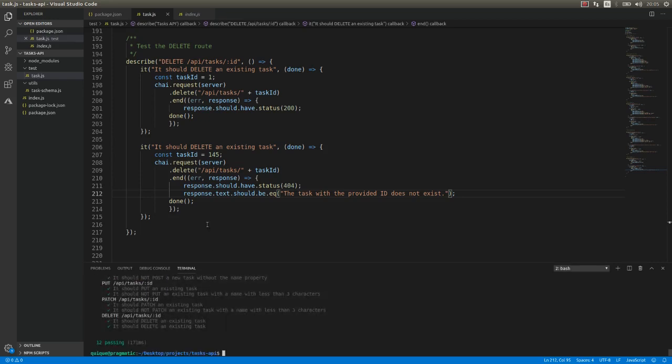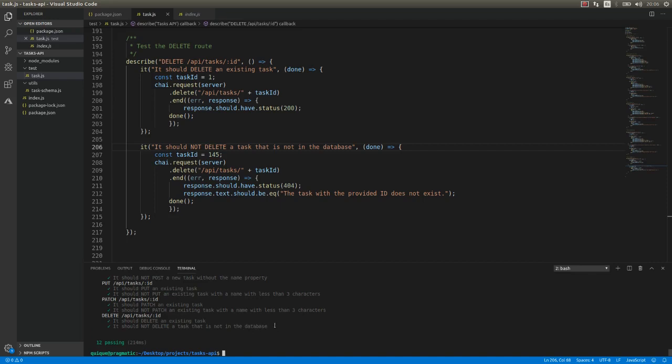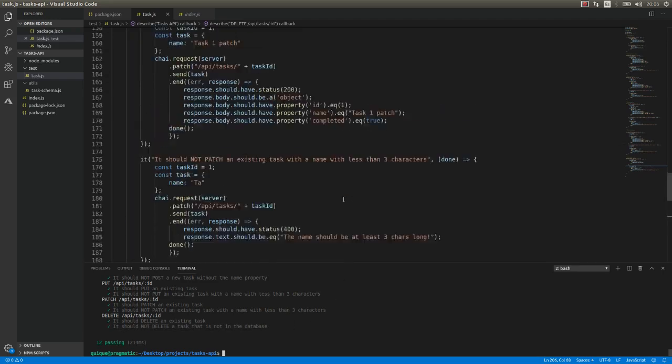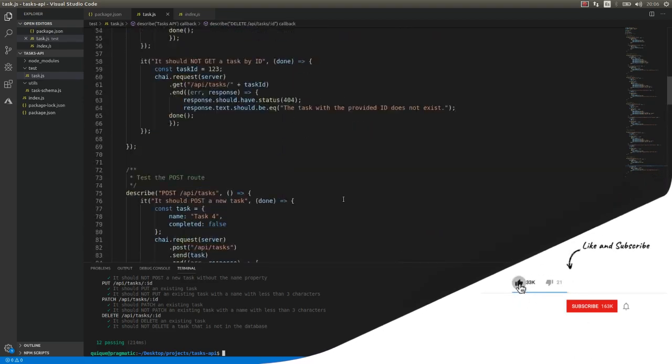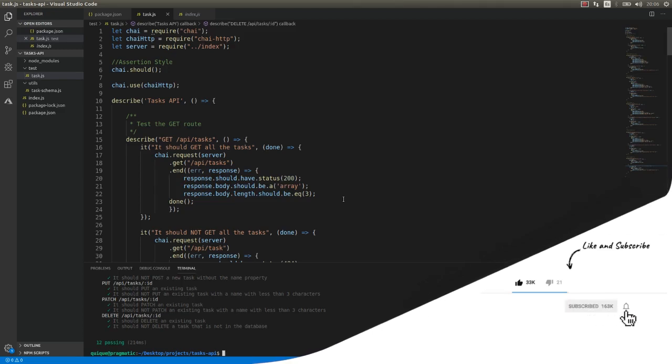And now our tests pass. I need to change the description. It should not delete a task that is not in the database. Let's run this again. And now all our tests are passing and we have the right description of the test. Okay, guys, that's pretty much it. So we added multiple tests for all the HTTP verbs of our RESTful API.